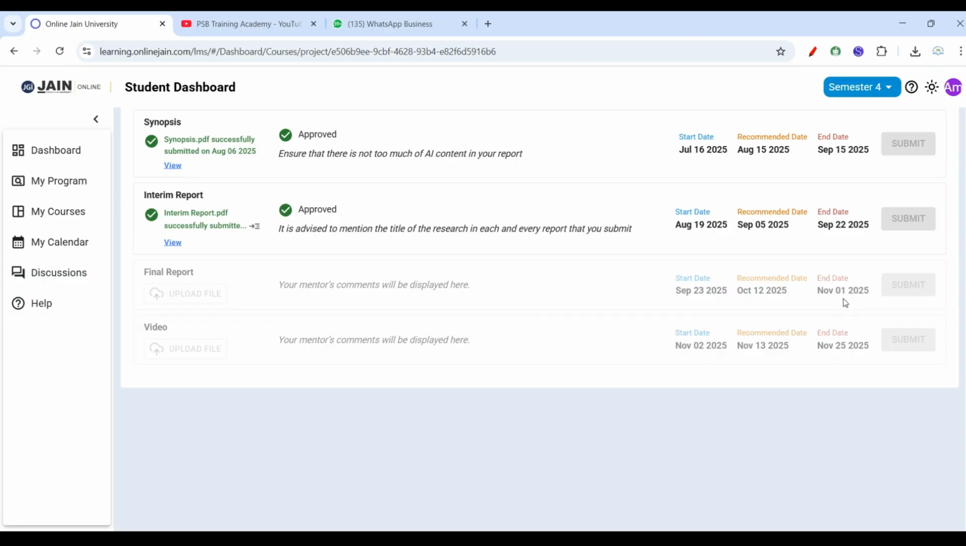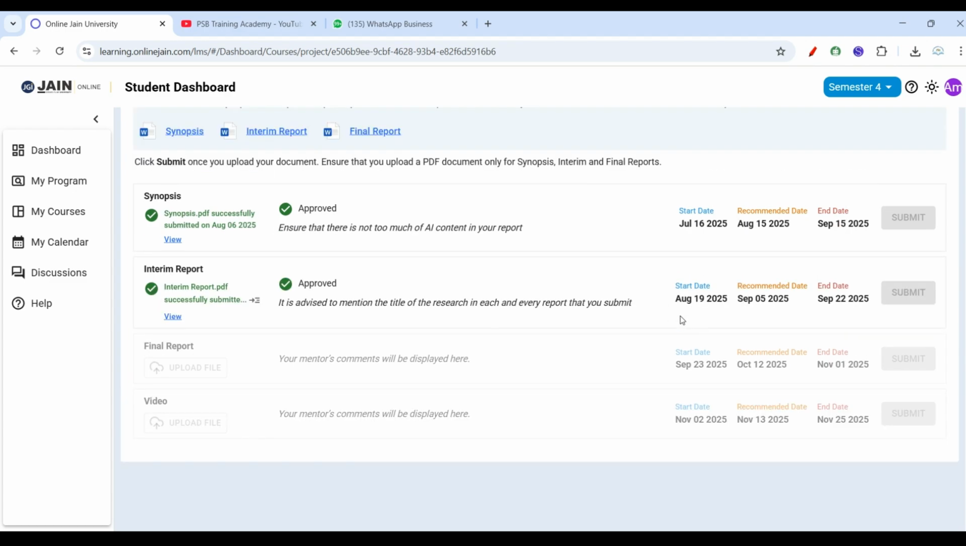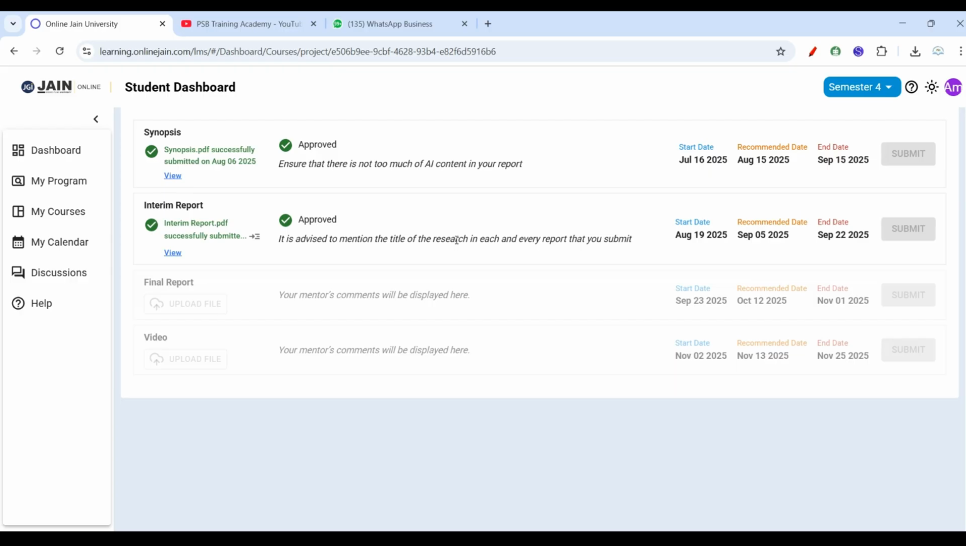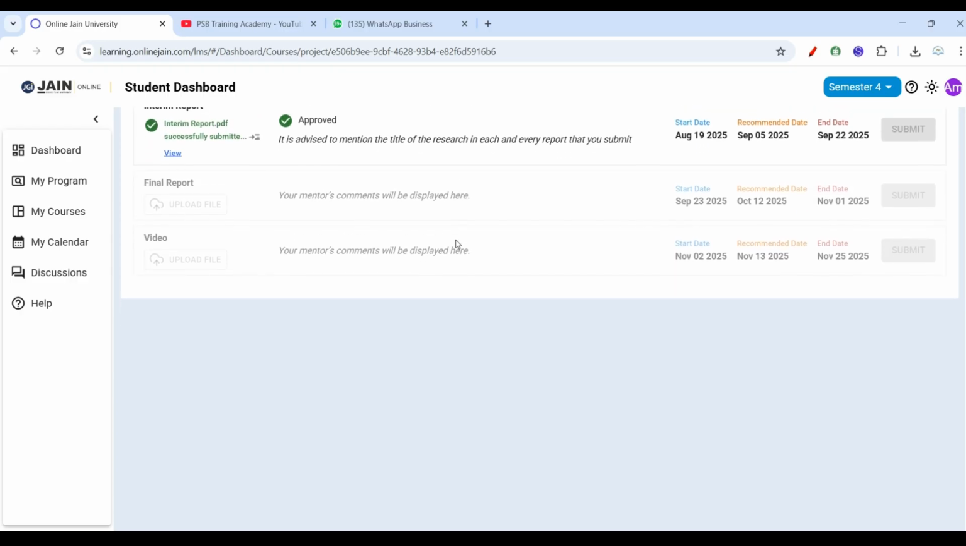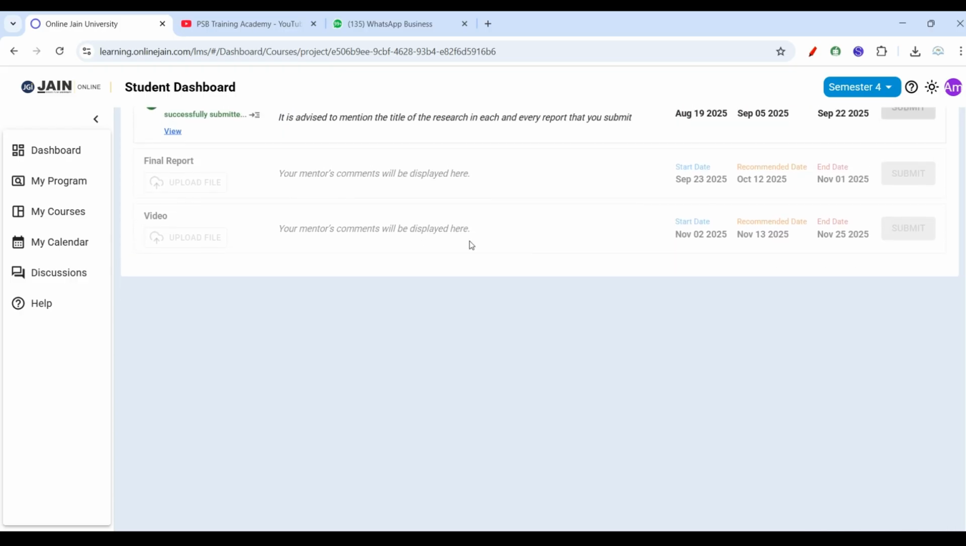The end date is for people who do not have time at all. They can go ahead with it, but if you're a regular student or a professional who has sufficient time, look at the recommended dates. This is more important. Since the interim report has already been approved for the student, she cannot wait to start from September 23rd.